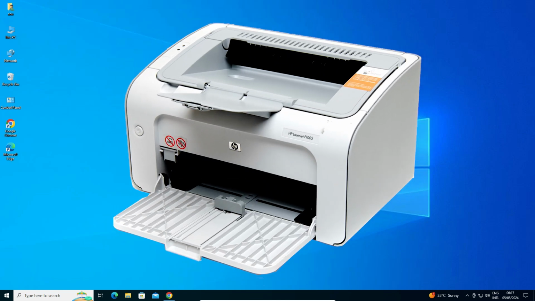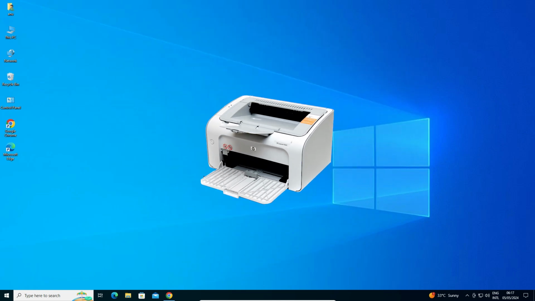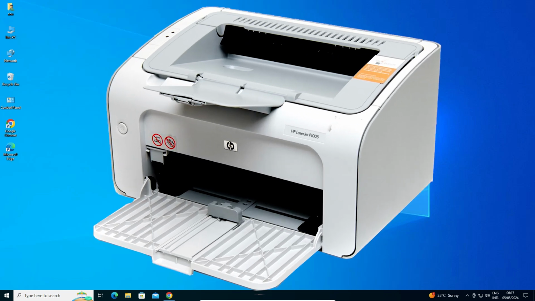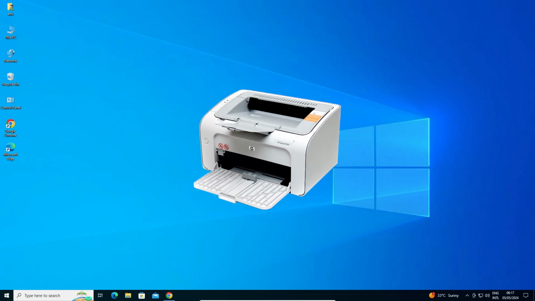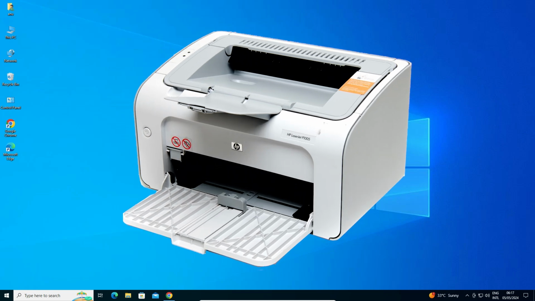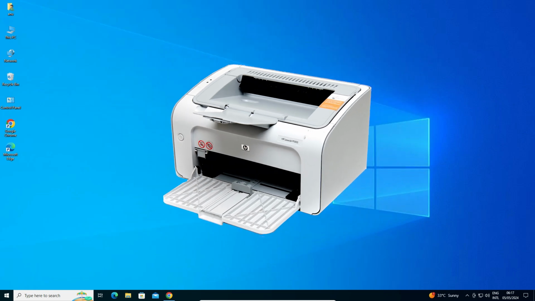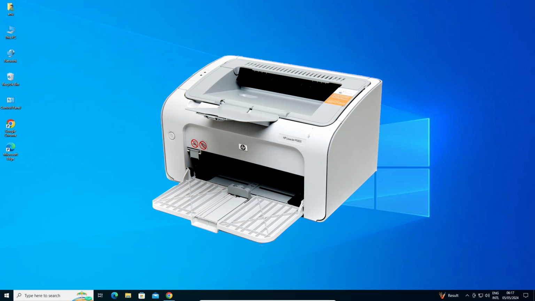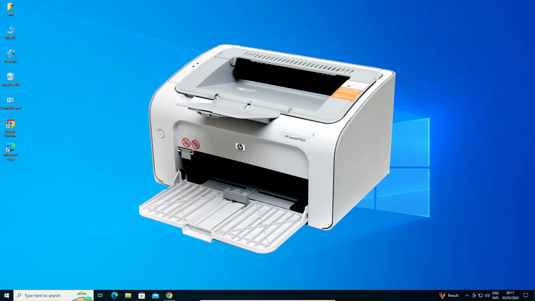In this video, we are going to see how to download and install the HP LaserJet P1005 printer driver on a Windows 10 PC or laptop. It is a very easy and simple process. So let's go to our video.